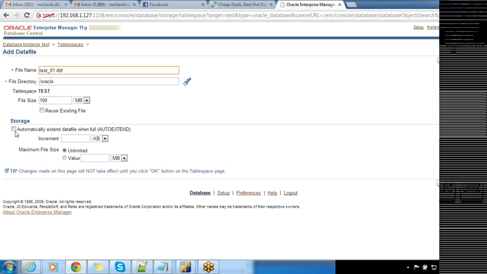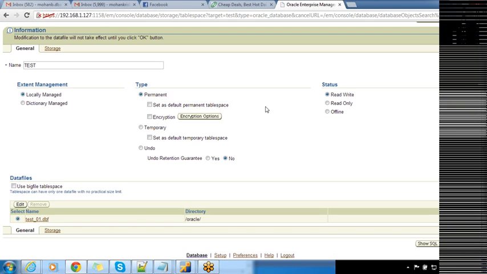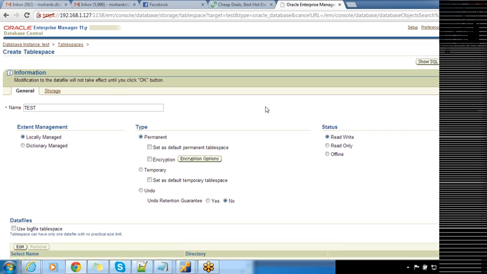Storage, do you want to go for auto extend or not? Yes, increment by 10 MB. Maximum file size 10 GB. And click on continue. Okay. If you click on OK, it will create the table space.